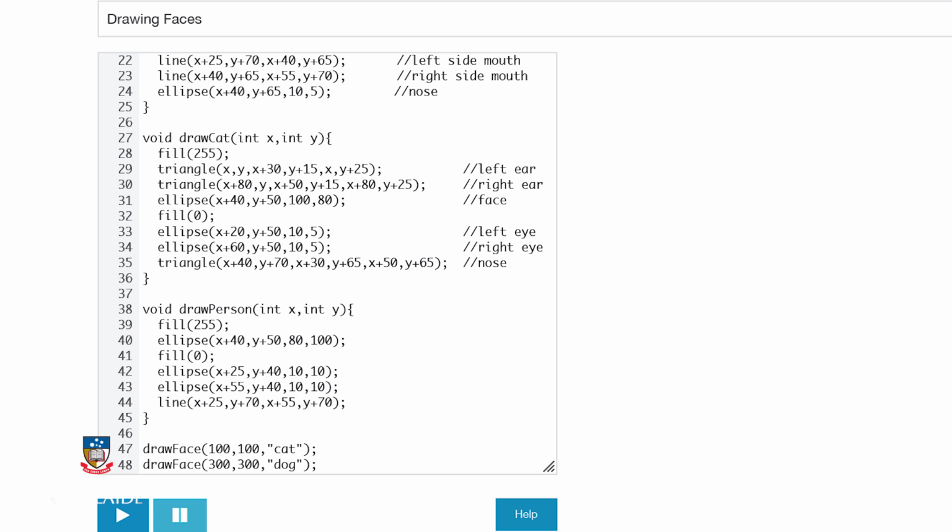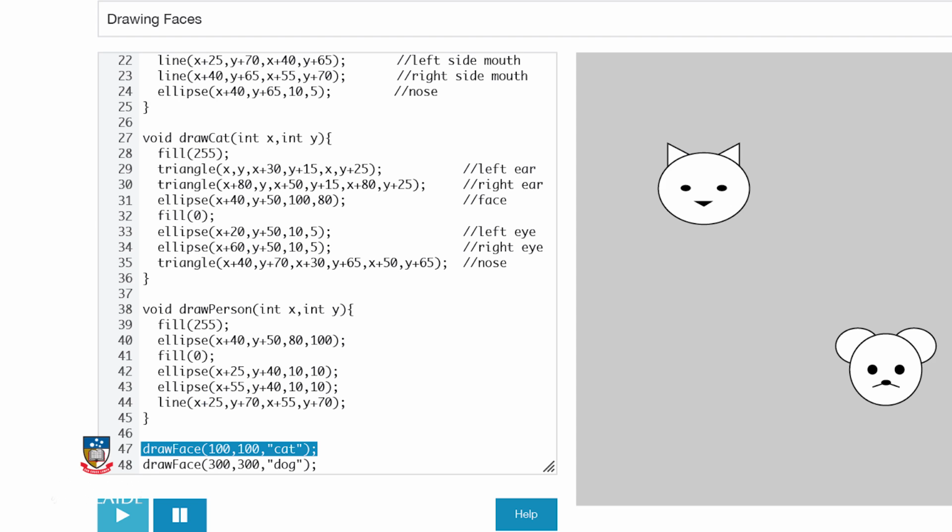And that's it. We can draw animals to the screen by calling the drawFace function and passing it the x and y coordinate for where to draw, and a string representing the face to draw. If we wanted to draw a cat face at position 100, 100, we would write drawFace(100, 100, "cat"). If we wanted to also draw a dog face, we only need to add one line, drawFace(300, 300, "dog"), and now we have a dog.